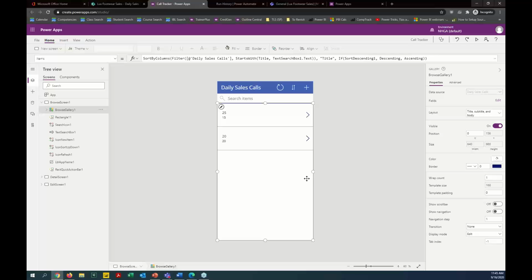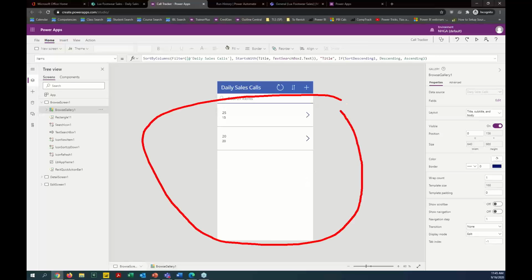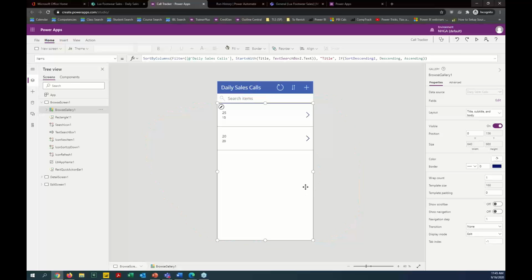So what I'm going to do is select this component of the canvas. This is what is called a gallery. And this is basically, in a nutshell, a list of the things that you're pointing to inside of SharePoint. Now notice it built this complex code for me. I didn't have to write any of this code. It just is inside of Power Apps because Microsoft did it.